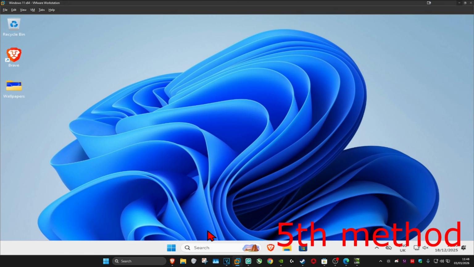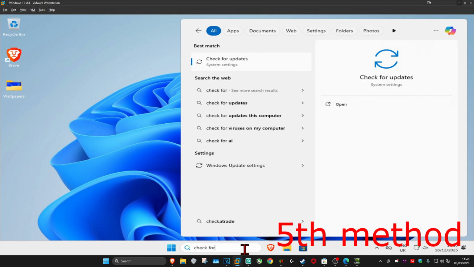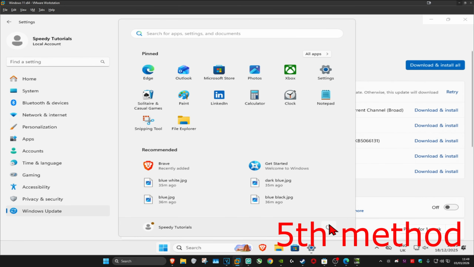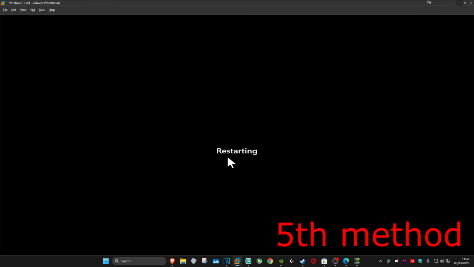For the next method, go to search and type in check for updates. Click on it. And now once you're on this, you want to click on check for updates. Make sure that your computer is fully up to date. Next, you want to restart your computer. Come back into Windows and then hopefully this will fix your problem.